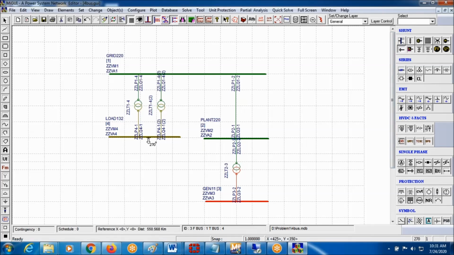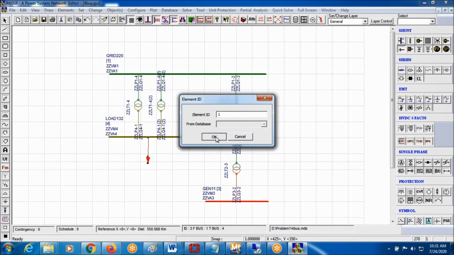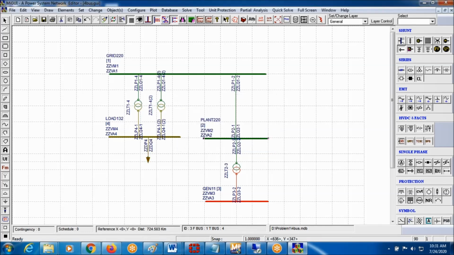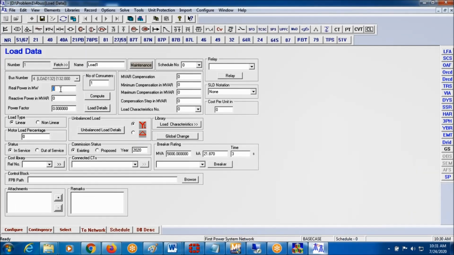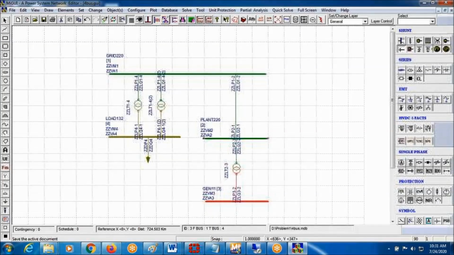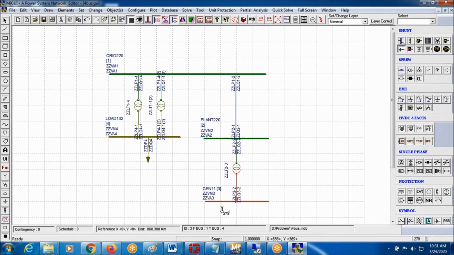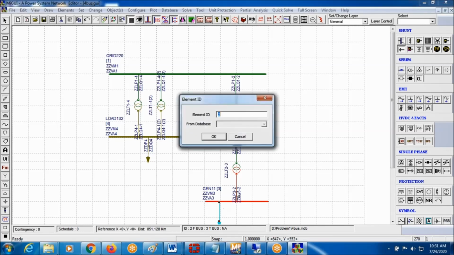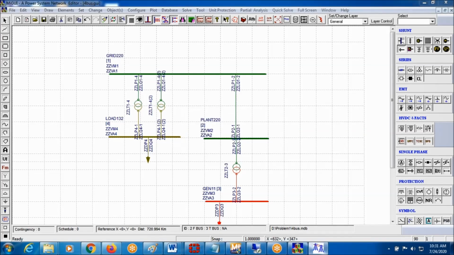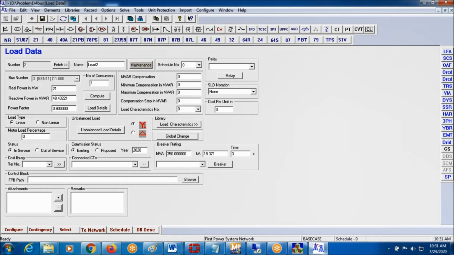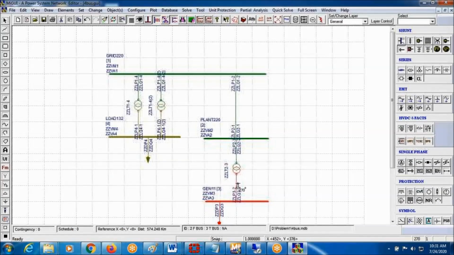The plant load is around 100 megawatt at 0.9 power factor. Click on shunt element load and connect it to the load. It is 100 megawatt, 0.9 power factor. Click in the reactive power field, it computes the reactive power. Save the load record. Now connect one more auxiliary load at the generator 11 kV bus. It is 21 megawatt at 0.9 power factor. It computes the reactive power as 10 MVAR and save this record.